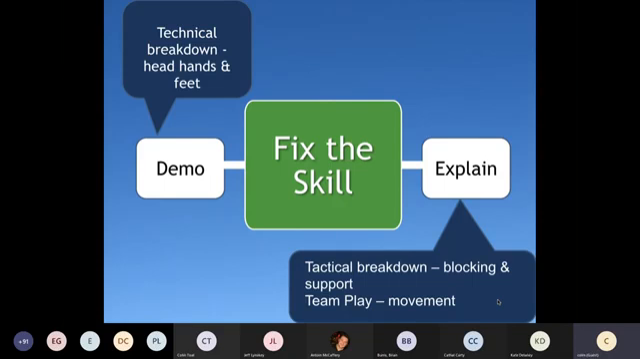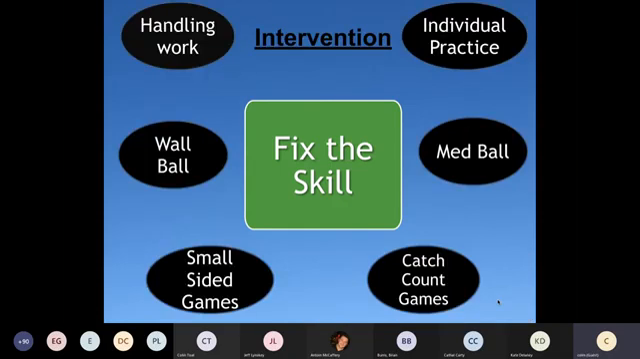So again, remember, we played that game and we've stopped it. So we're going to set up an intervention plan. If you're lucky enough to do it on the pitch, you can do it. You can also give the player some takeaway work to do on their own.